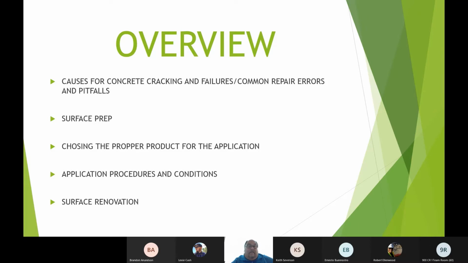Like I said, we have several products that could do a job. It's best to pick the one that's right for the application, that's right for the user. So that all comes down to asking the right questions to your customer and finding out what their need is and where their abilities are. There's some materials that are a little bit harder to use than others. Definitely not impossible though. The application procedures and conditions, kind of some things to look out for, things not to do, as well as things to do.